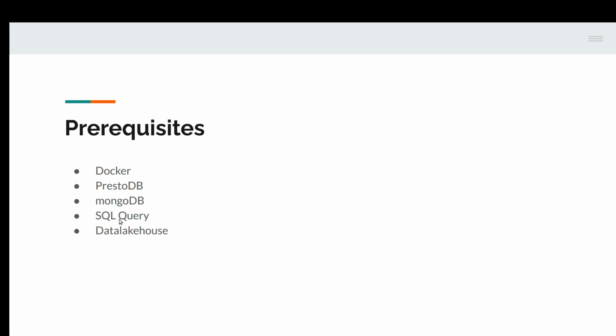SQL query. We are supposed to have this understanding. Why? Because we can manipulate the entire data in PrestoDB using SQL query only. SQL query is the only way to manipulate the data from the external database.